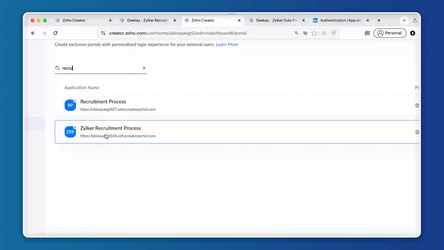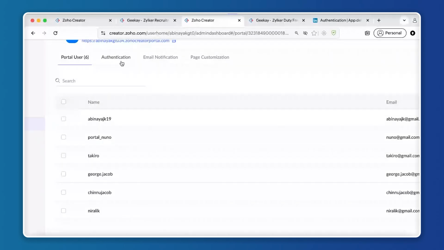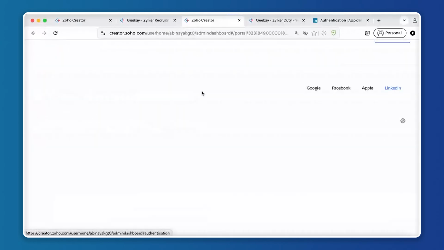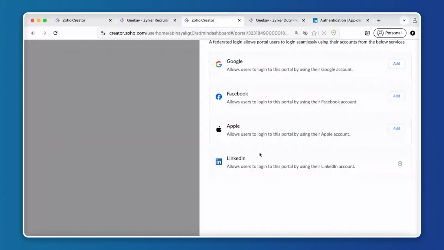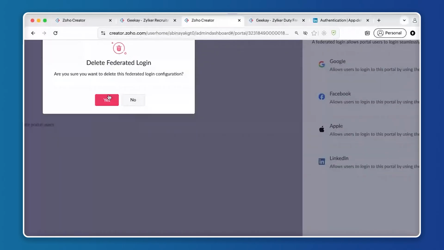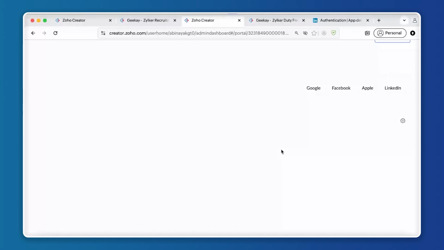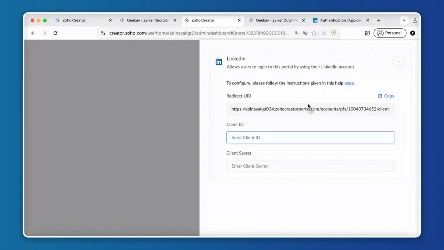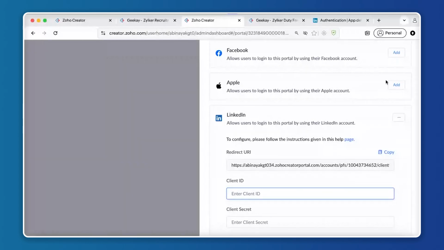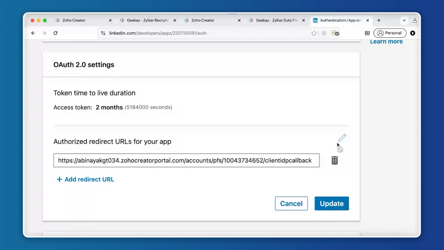We'll choose recruitment, and then let's get into default authentication, and I'm choosing LinkedIn. I'll try to recreate it once again. There'll be an option to add. So once you click on this add, a redirect URI would be generated, which we call an ACS URL. Just copy this URI and then paste it in the LinkedIn portal.